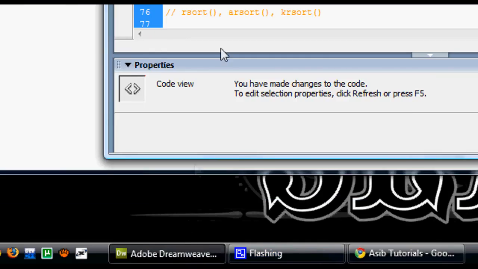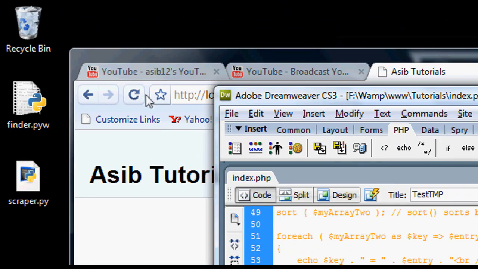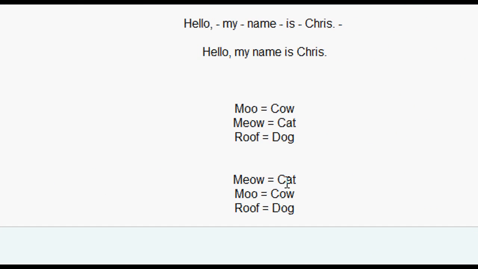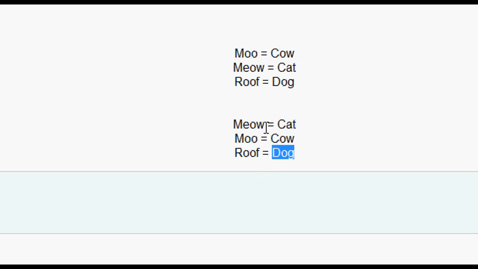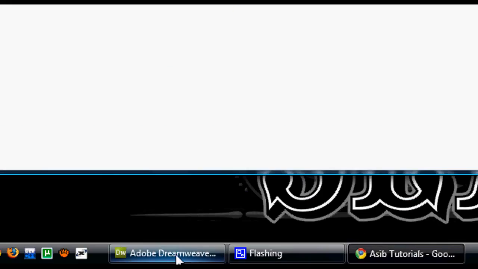So let's save. There we go. Refresh. And here we can see, well, actually, coincidentally, when you sort by key, it's the same result as when you sort by value and keep the keys. But yeah, I'm pretty sure you will trust me that that's been sorted by key.